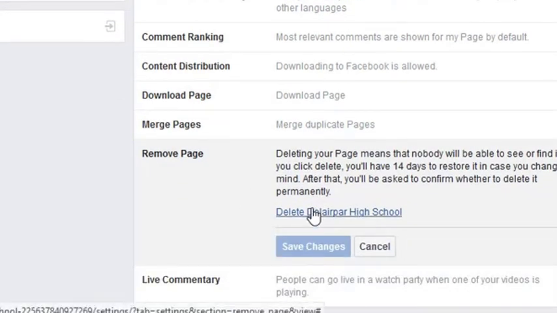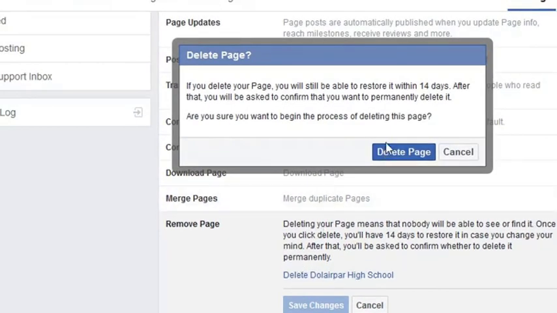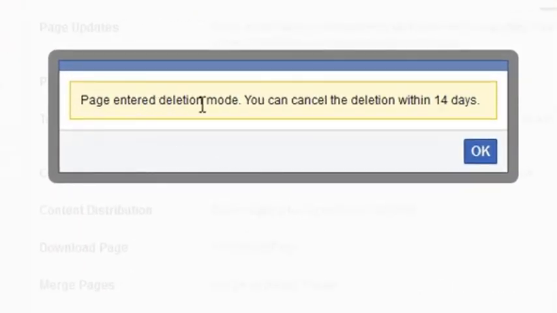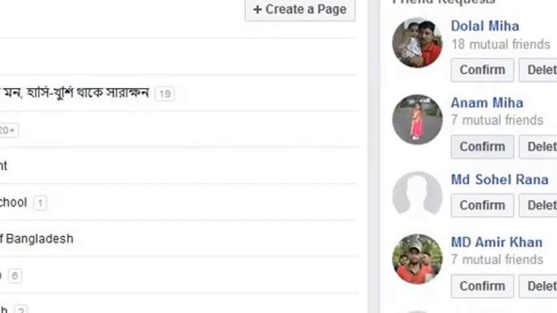Then delete again and give one notification. Then click delete. After that, then one last notification. You can cancel this deletion within 14 days. Now your page is in progress to delete.